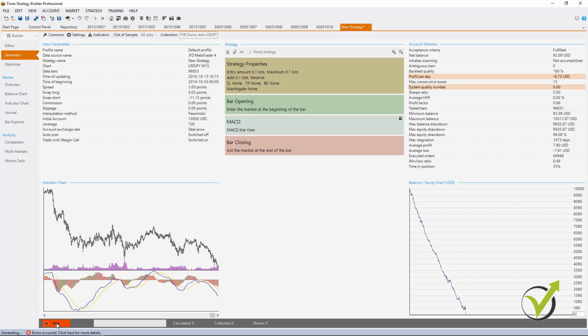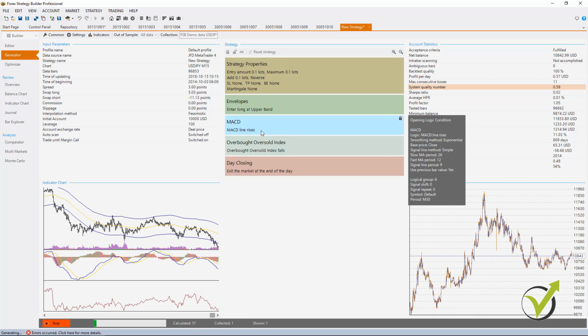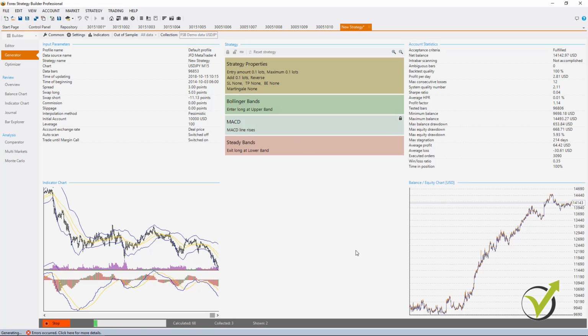But all of these strategies will be with this same MACD line rises filter. Okay, you can see already I have some strategy. Actually this one looks like a really good strategy, and together I have Bollinger Bands, enter long at the upper band, and I have exit long at the lower band as an exit condition.